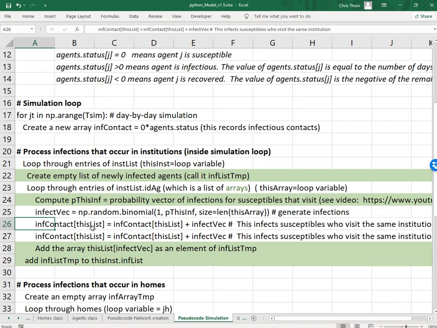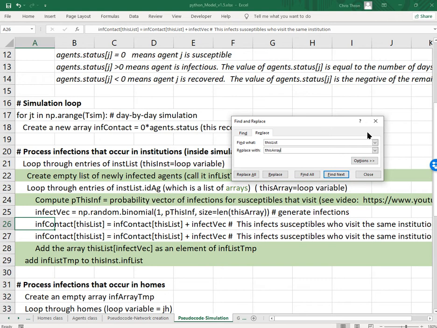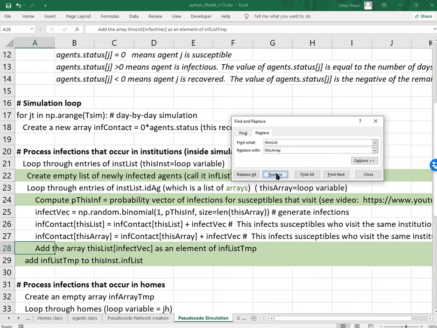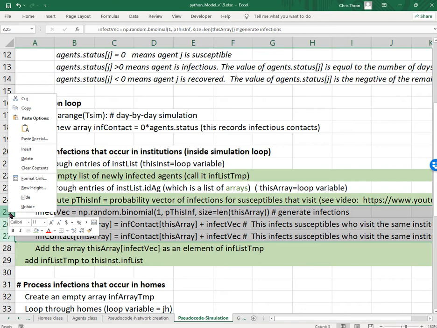Let's see what I have to do here. I have to do find and select. I'll replace this list with this array. And I'll find the next one. I'll replace. And I'll replace. Okay, and I'll replace. All right. And I'm going to highlight this because the variable here is changed. So you may want to make sure that's true.